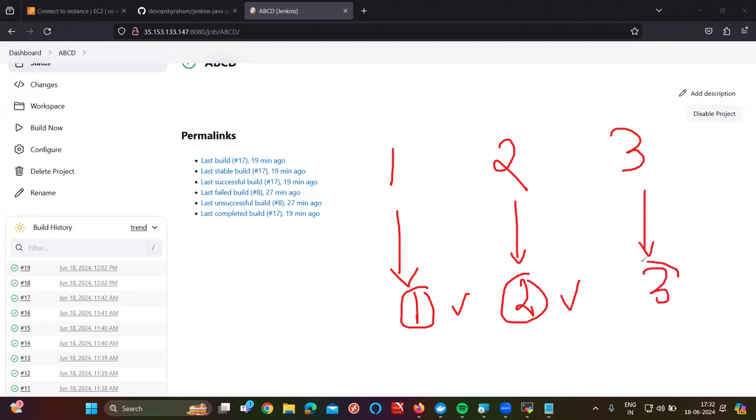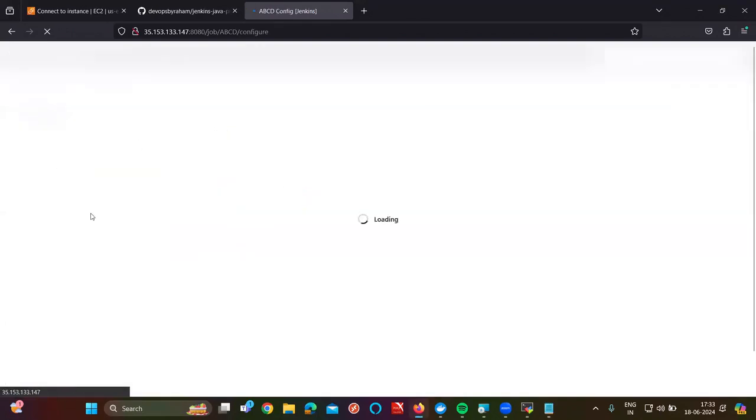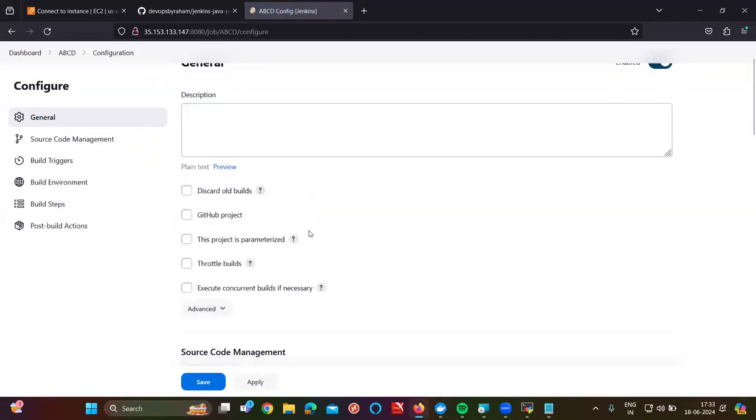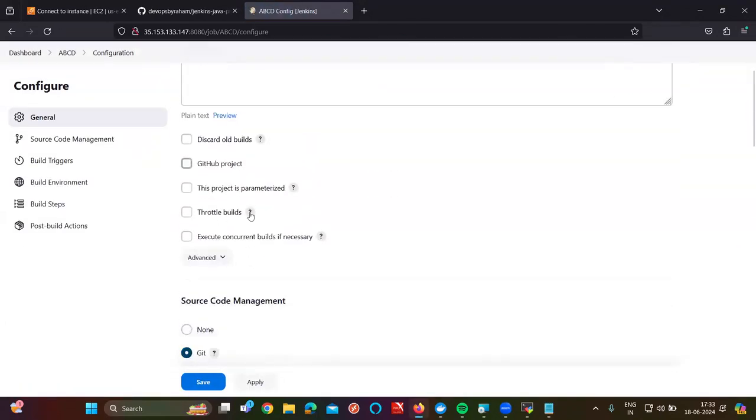Why? Because the limit is that Jenkins can simultaneously run only 2 jobs, and that is only one by one. Sir, I don't want to do these two one by one. I want to do 2 builds parallelly. In that case, there is an option in the configuration section. Go here, and in the starting section, enable execute concurrent builds if necessary.